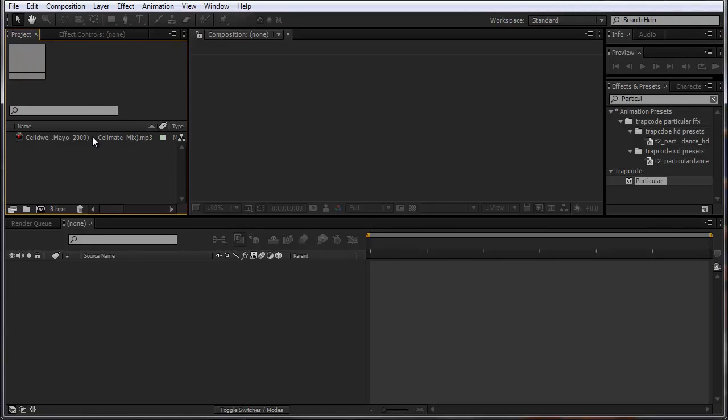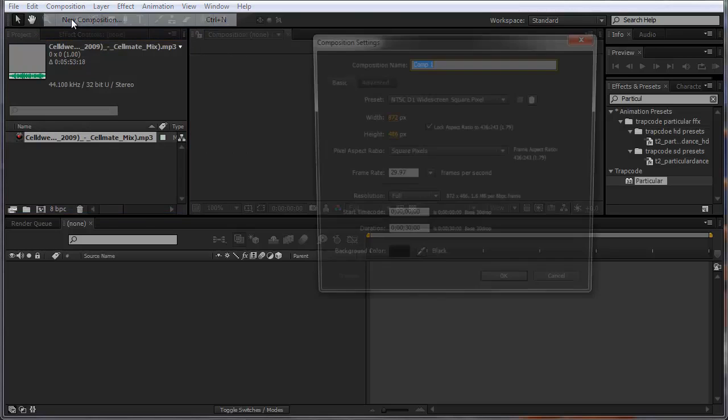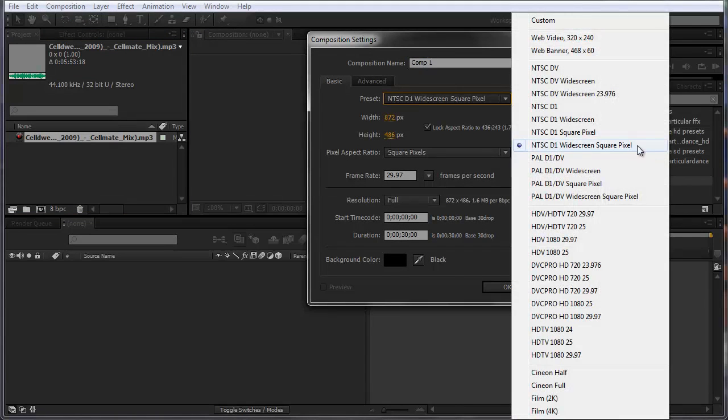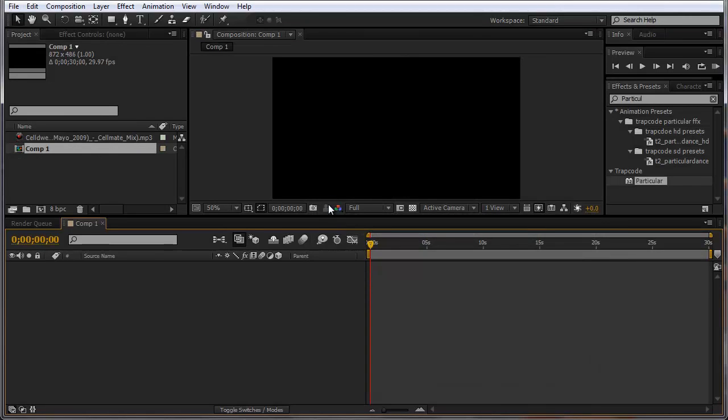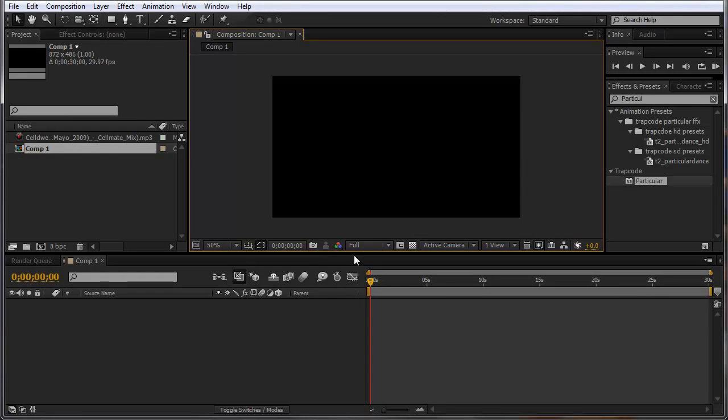It's a pretty simple effect, so let's start the tutorial. First, you're going to create a new composition. Use NTSC D1 widescreen square pixel, and a duration of 30 seconds should do. Hit OK. Now let me rearrange this stuff so we can see better.